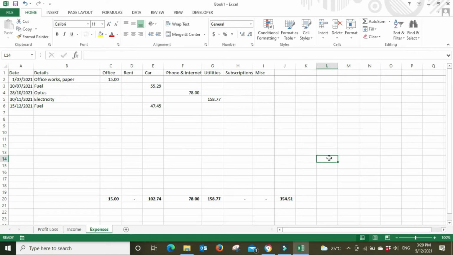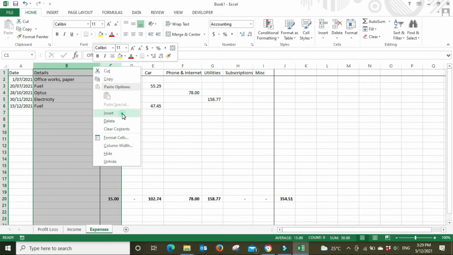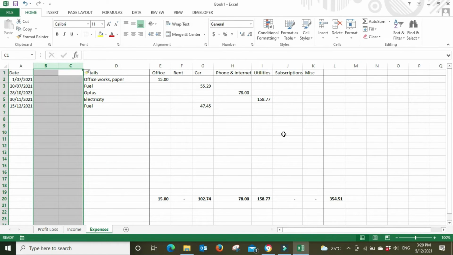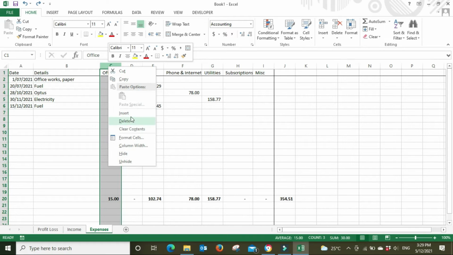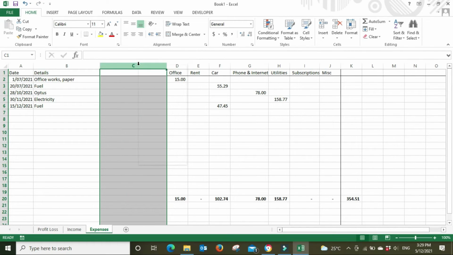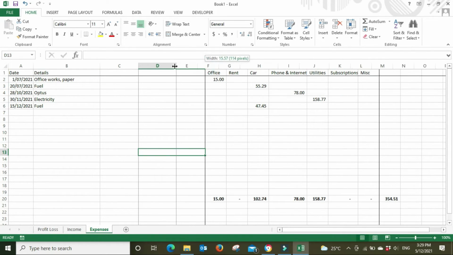Now, if you are registered for GST, you can still use this, but what you're going to have to do is insert a couple of columns. So I'm going to input two columns here. Whoopsie daisy. We will Control Z to undo that. That's not where I wanted it to go. So I'm going to right click, insert, do it again, right click, insert. Yep. I might just drag these over a little bit to make them a bit smaller.